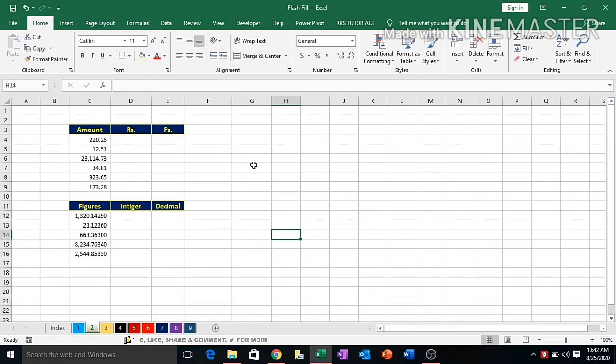To understand the flash fill in a better way, we take another example, and this time we will not only use flash fill, but we use other functionality of Excel so that you can differentiate between the two. Let's say we have some amounts over here in decimal, and some other figures in decimal over here, and we want to segregate them in two parts. The first part is before the decimal, and the second part is after the decimal. So we start using different functions of Excel. The simplest way is to select the data and use this feature.